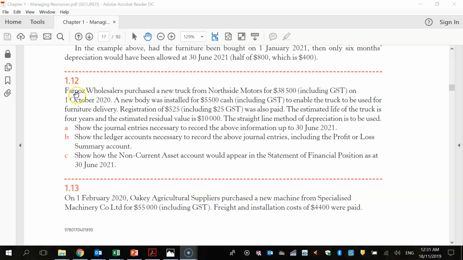Recapping, Fruz Wholesalers purchased a new truck from Northside Motors for $38,500 including GST on the 1st of October 2020. The new body was installed for $5,500 cash including GST to enable the truck to be used for furniture delivery. Rego of $525 including GST was also paid. The estimated life of the truck is 4 years and the estimated residual value is 10 grand. We're using the straight line method of depreciation.